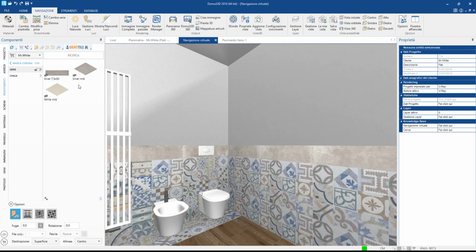Let's finish the tiling of our bathroom by applying a wallpaper on the back wall.